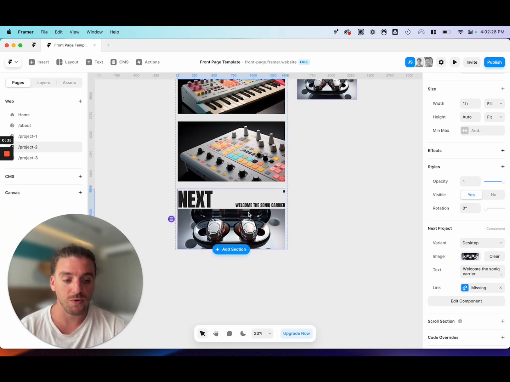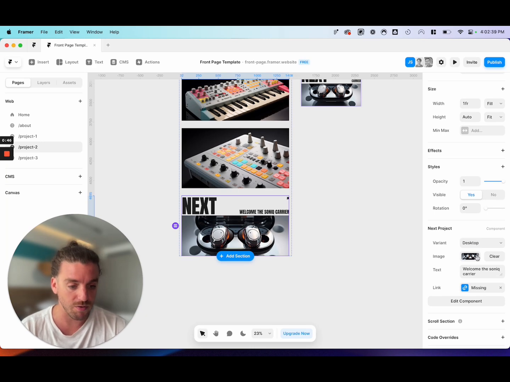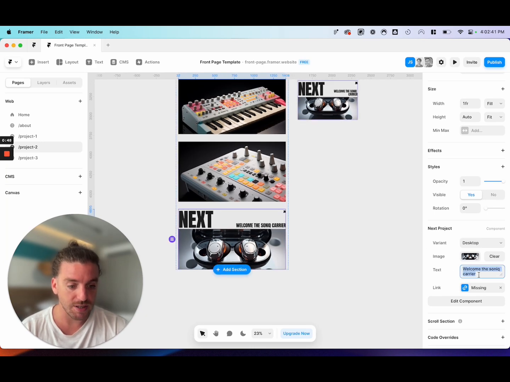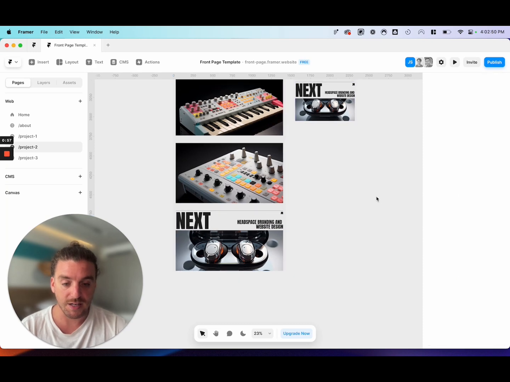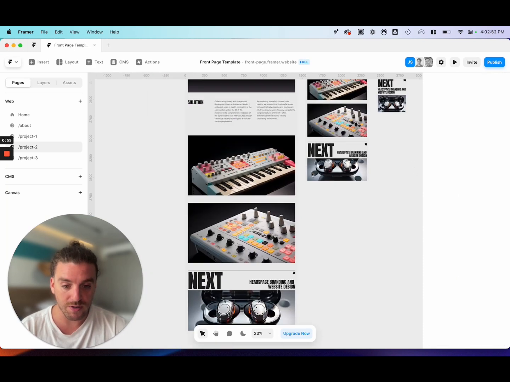That is because we're able to change some of these fields within these components. Again, very similar to the navigation and the footer on the home page. So this one's going to be linking to project 3. And if I want to change the title of the project, I can go ahead and write Headspace, branding, and website design. And that's going to change across all of the breakpoints, which is really lovely.